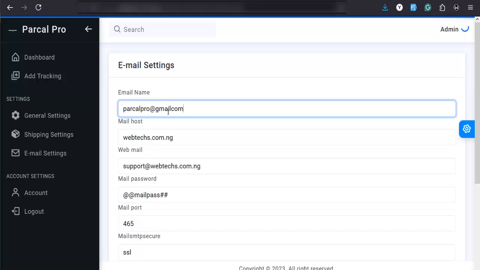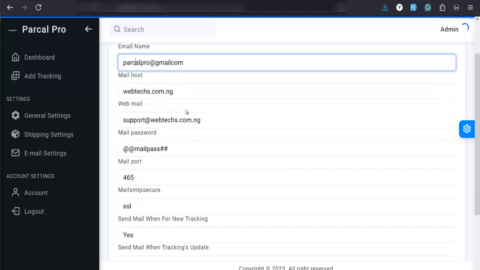Okay, so now this email name is where you put in the email you want them to see. Okay, so I can decide to put in info@mydomainname.com, support@mydomainname.com, or parcel@mydomainname.com, whatever email I want to put in right here. Okay, then also my mail host is simply my domain name. So if my domain name is korea.com, all I have to do is put in korea.com. If my domain name is parcel.ng, all I have to put in is parcel.ng right here. Okay, so that is that for mail host.